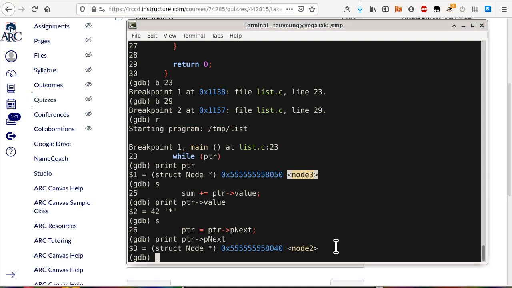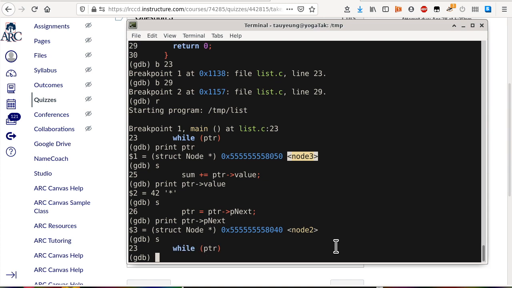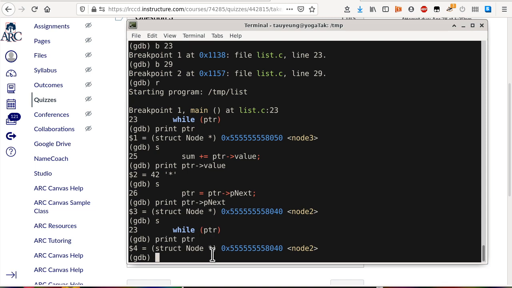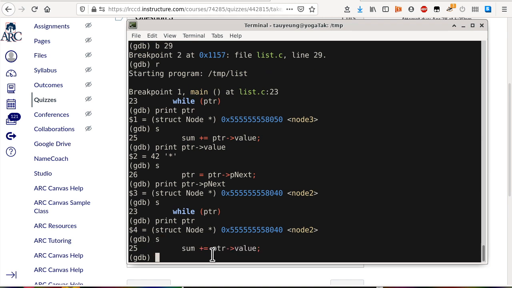But when we single step, we're getting back to line 23, but that's after we use member P next of the structure that PTR is pointing to change PTR itself. So at this point, PTR is going to be the address of node 2. So we have moved from the first link of the chain to the second link of the chain. Okay, so we single step.